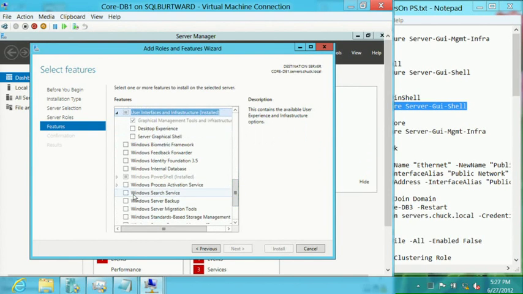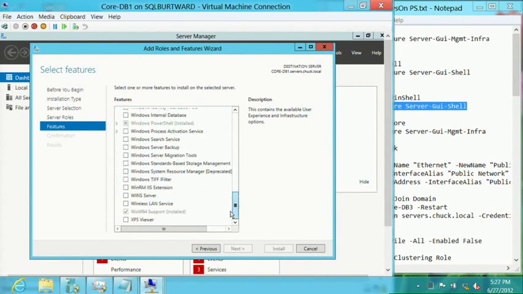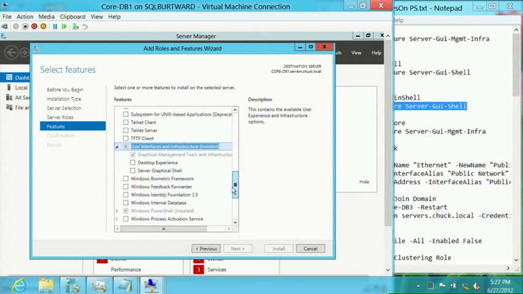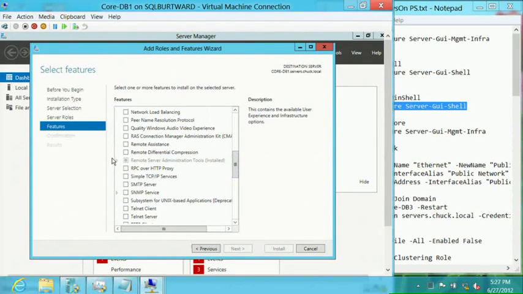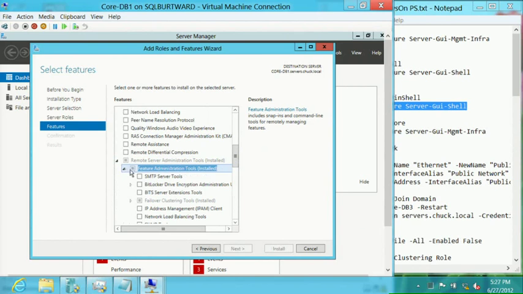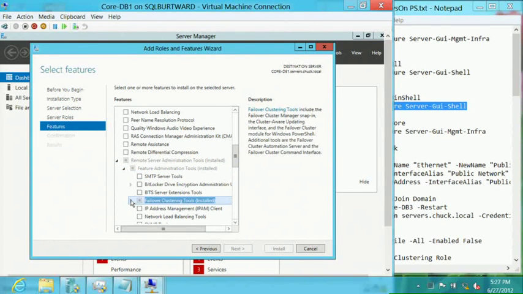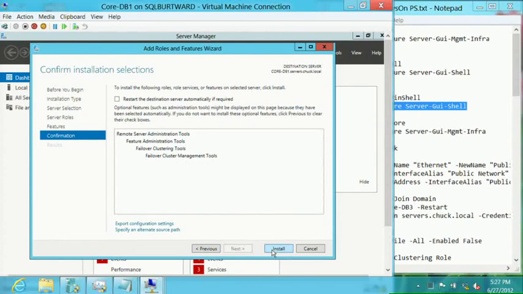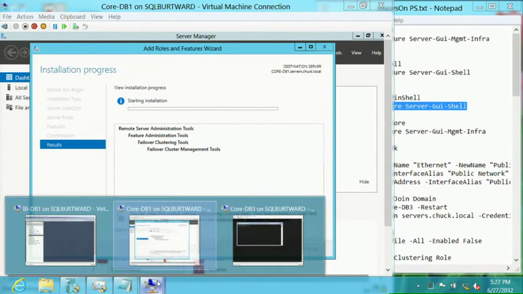Sorry, I'm trying to talk and do at the same time. When we add the node through PowerShell for the new server, we have all the clustering available to us, so the failover cluster management tools, and we can let that run in the background.